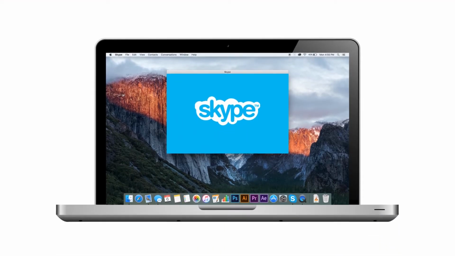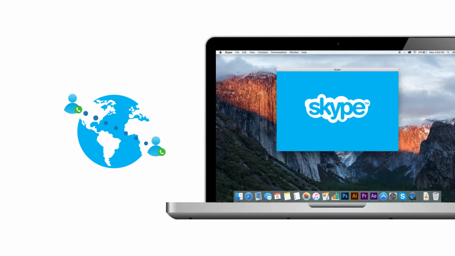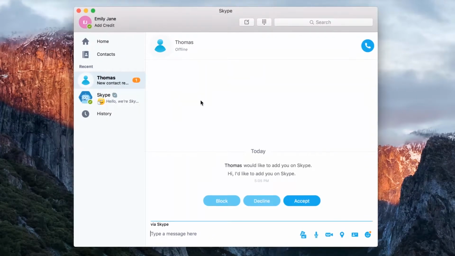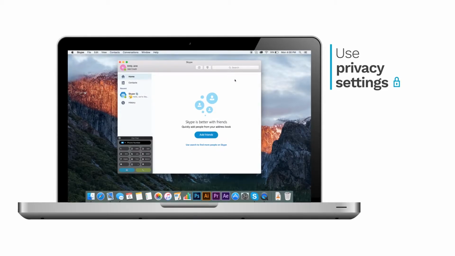With Skype, you can communicate with friends and family across the globe as intimately as if they're with you in person. But it's also possible for people you don't want contacting you to get in touch through Skype. Control who can contact you through Skype by using Skype's privacy settings.